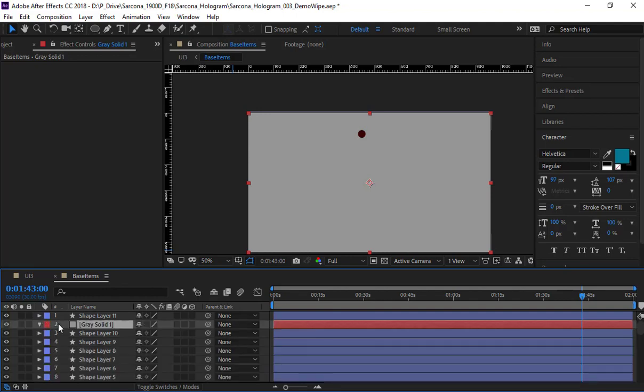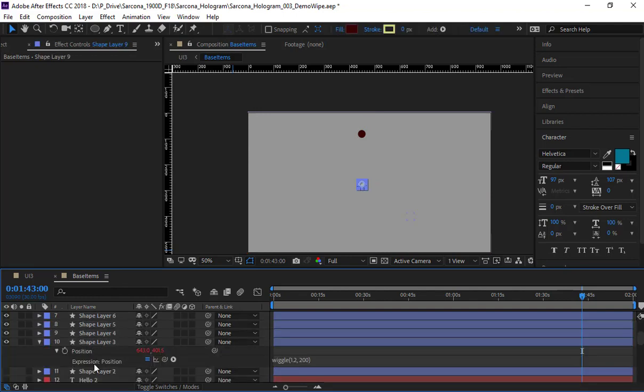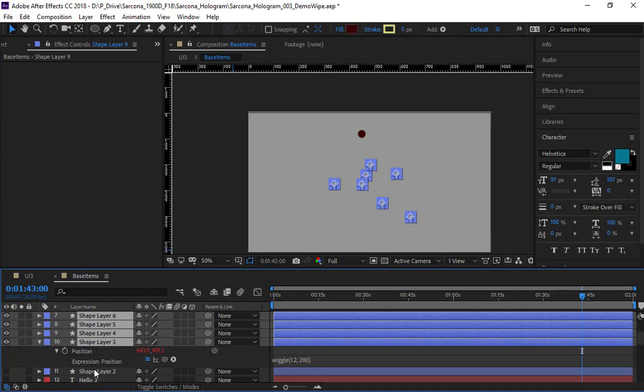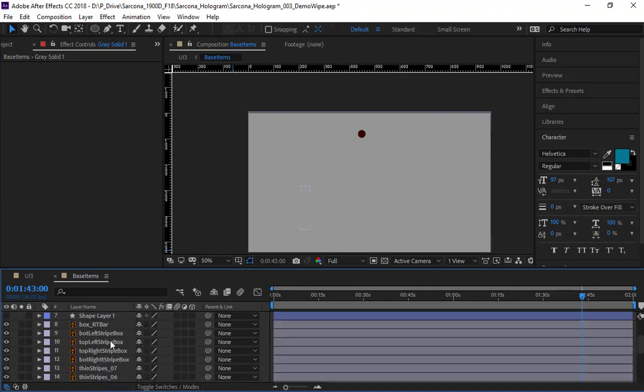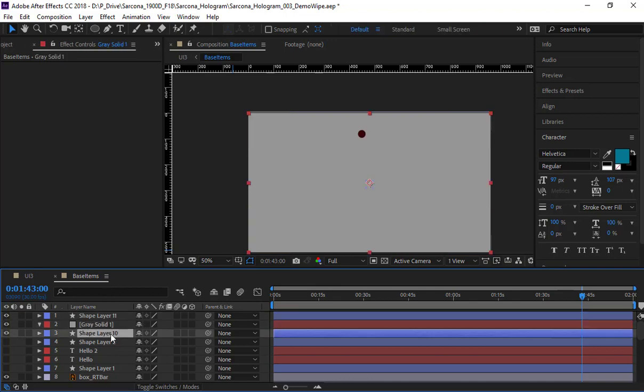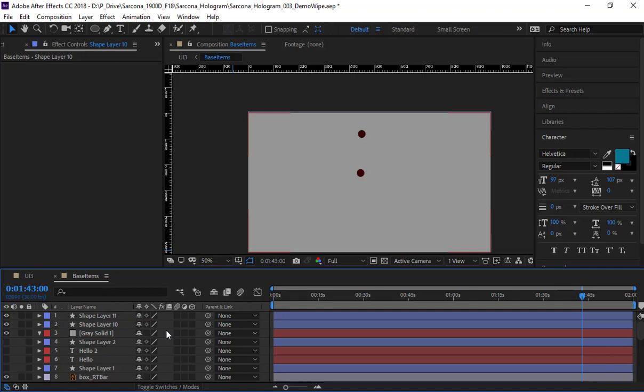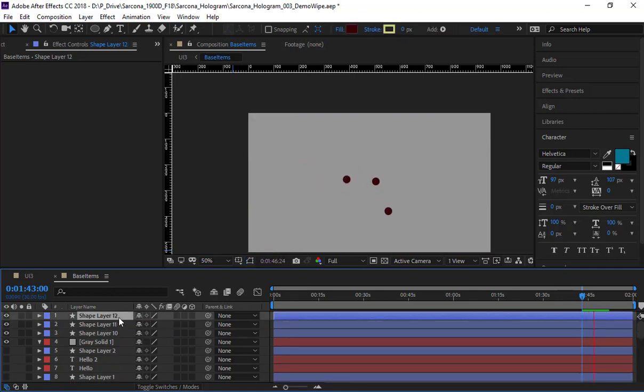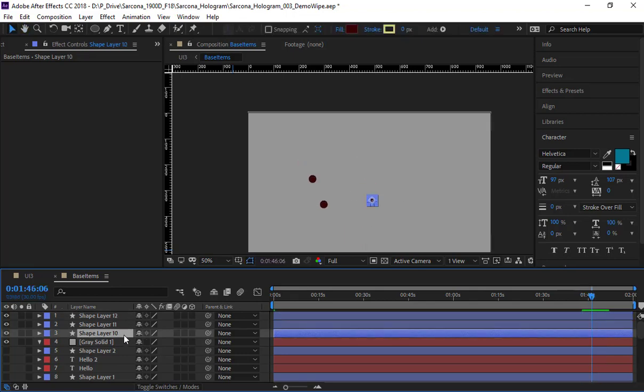So I wiped out the beam effect. I'm going to wipe out all of these other shape layers. Okay, so I have a shape layer circle here, a gray solid, and then a shape layer circle here. And they both kind of animate like this. Let me get one more of these. There we go. Okay. So I'm going to create a beam that will connect all 3 of those together. All right.